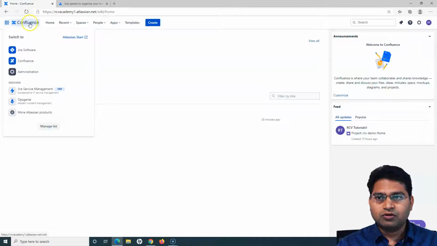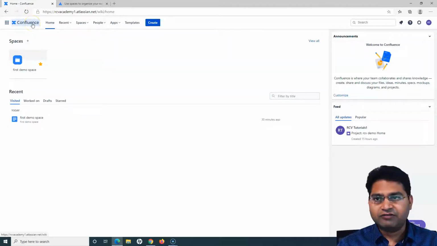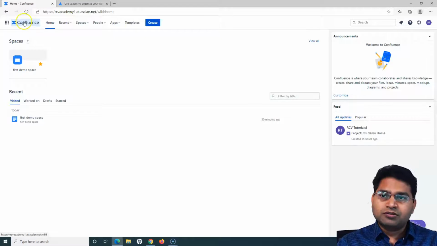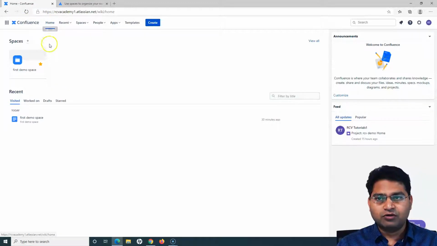This is the logo of Confluence. You can customize that, and I'll cover that in an upcoming tutorial. If you click on this logo, it will redirect to the home page of Confluence. The home page is basically a dashboard, the default dashboard of Confluence, which will show you the spaces and what you recently worked on, so basically what you visited, worked on, drafts, and so on. On the right-hand side, you have the announcement banner, which can be customized as well. If I click on customize, I can customize this banner, and then I have the feed.